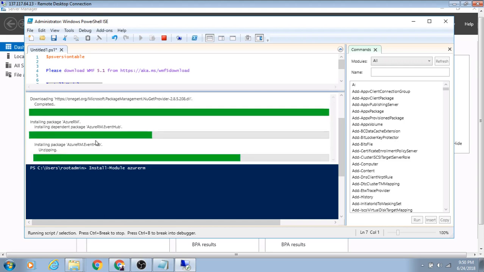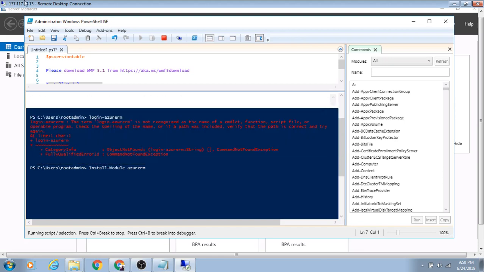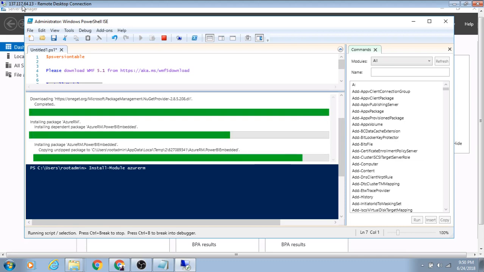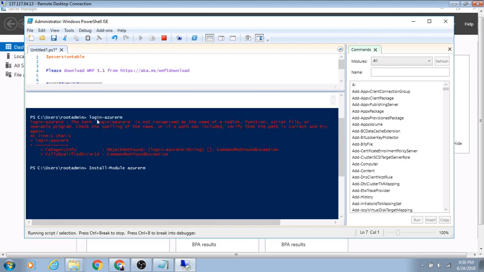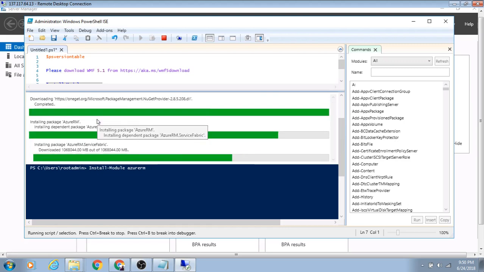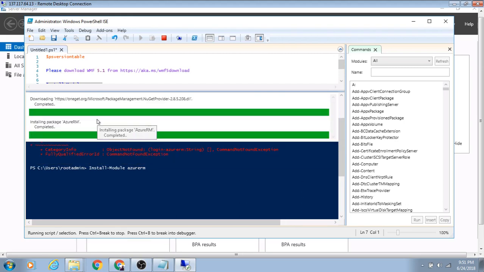Let's just give it some time and it should be ready. It all depends on internet bandwidth. The only reason I chose this server here, 137.117.64.13, is because this is created in the cloud, and in the cloud I've got unlimited bandwidth. So the bandwidth at your home may not be a roadblock in any case. That's one of the reasons why I chose cloud-based servers.